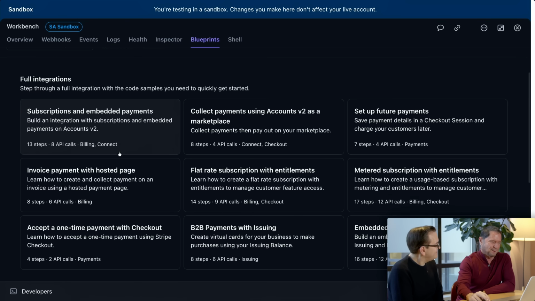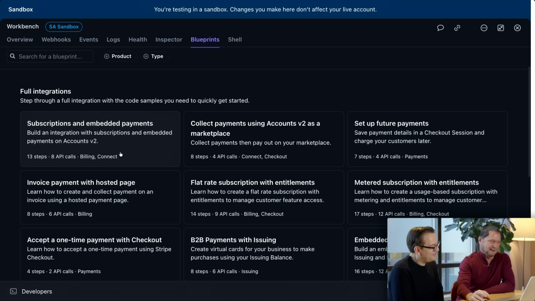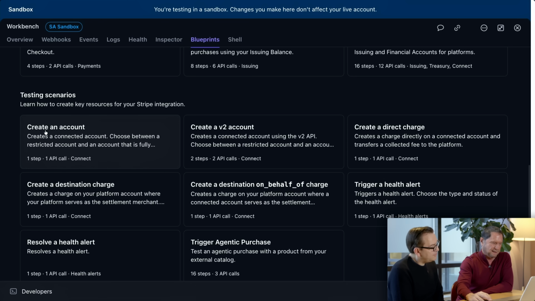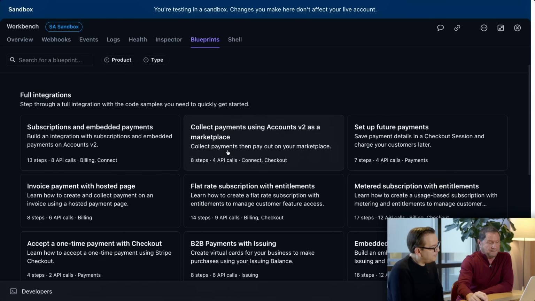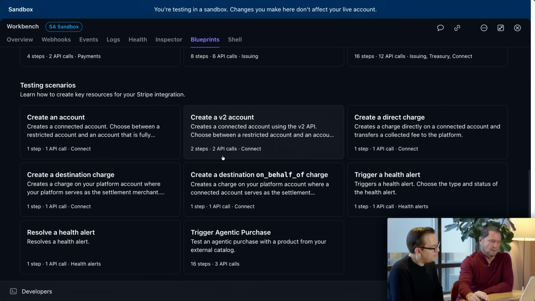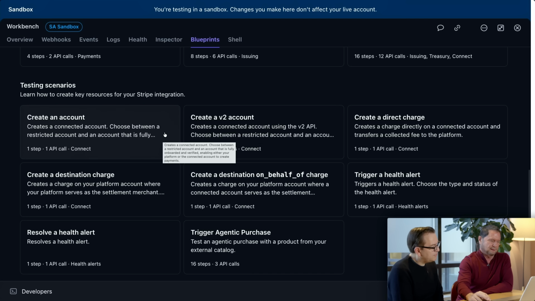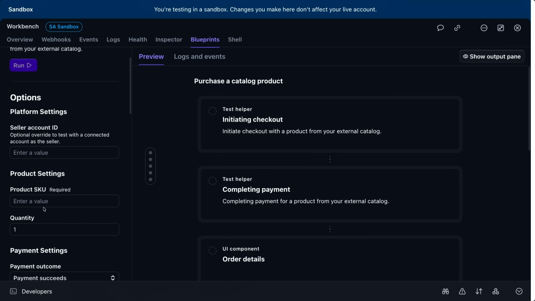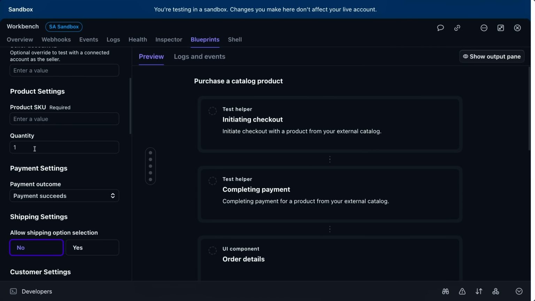Blueprints are great. So basically think of it as like a nice bundled set of API calls that you can trigger with an actual workflow. So, you know, it's very quick and easy to do things like create different types of charges, create an account. You know, our API documentation is great, but this is just a very quick and easy way of having a workflow-based experience inside Workbench to do things that you would normally do through the API. So this is Trigger Agentic Purchase, and you have the ability to send in a product SKU, change things that you would change on the front end in an agentic experience.